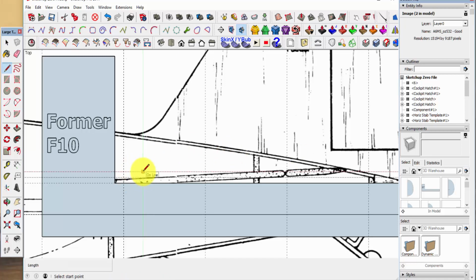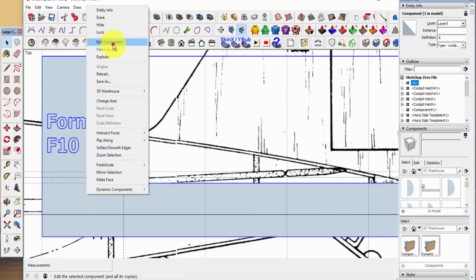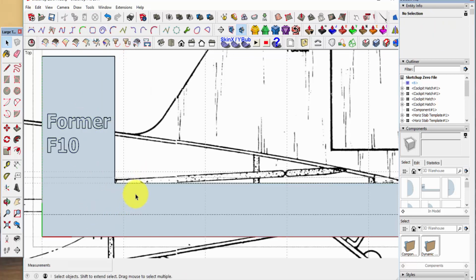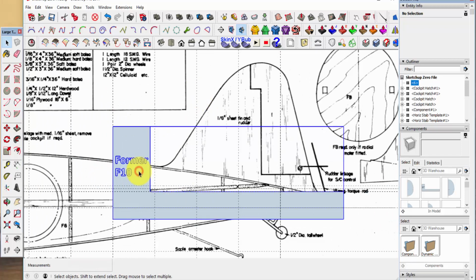So here's what we'll do. Now you'll notice I look like I'm drawing on the template, but remember we made it a component. So anything I draw will not stick to that unless I right click and hit edit component. Then it will stick. Well, I don't want it to do that. So I'll click off of the component, and that turns off editing. Now you can see it's a component again.